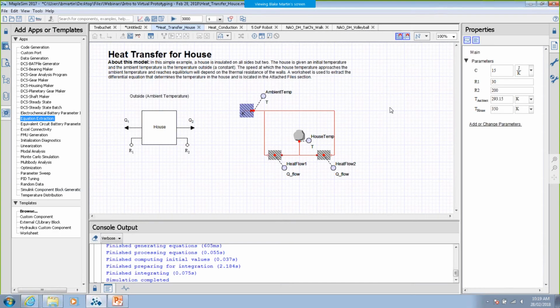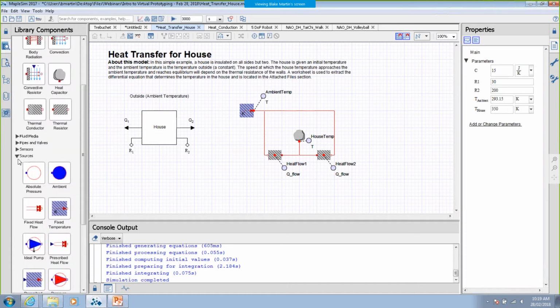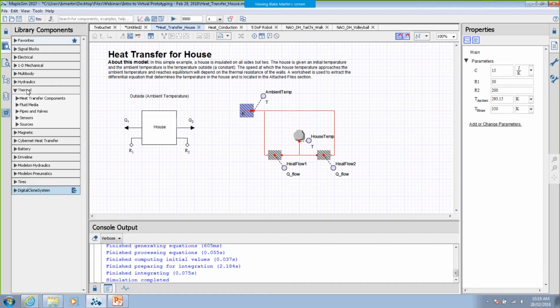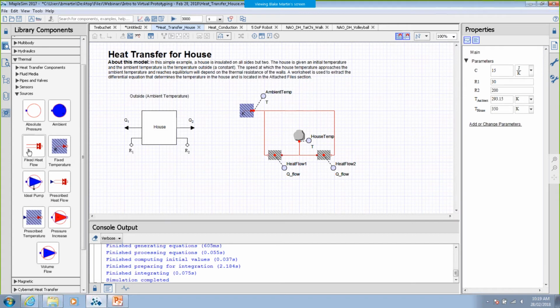So I'm just going to close this app now, and I'm going to modify the system a little bit. I'm going to show how easy it is to really change the system that we're analyzing. So I'm going to go into the thermal library, and I want to add some sources. I'm going to add fixed heat flow. We can add these simply by clicking and dragging and placing.